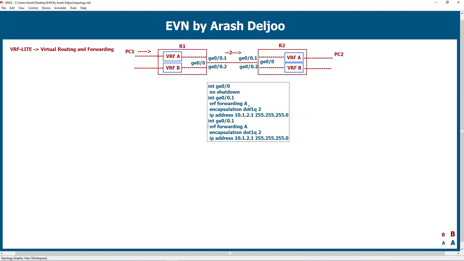Also, in router R1, I'm configuring GE002 here with VRF forwarding B, for example, encapsulation .1q 3. The IP address can be the same as the IP address of GE001, because GE002 resides in another VRF than GE001. This is the configuration of GE001 and GE002.